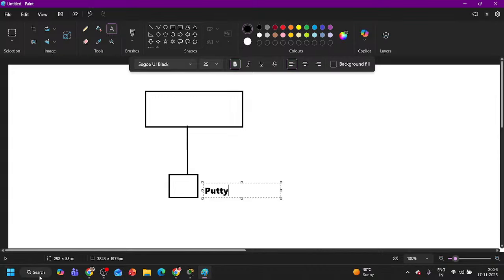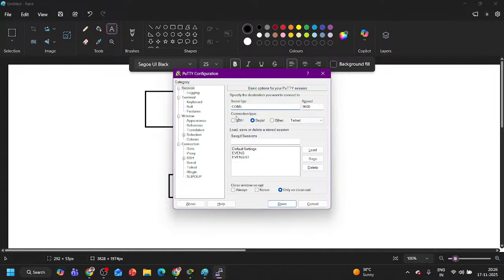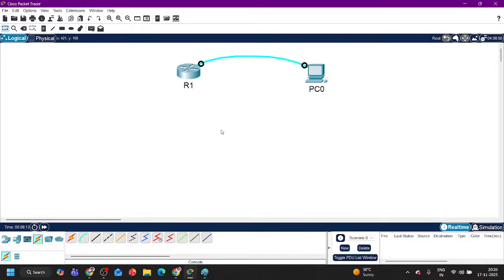If I open PuTTY here, you can see I have multiple options: I can access it through the COM port, I can SSH, I can telnet, right? So through the serial COM port, you can access your router in production. This is the router and this is my PC. In the same way, here in Packet Tracer I have connected the router to my PC through the console cable.